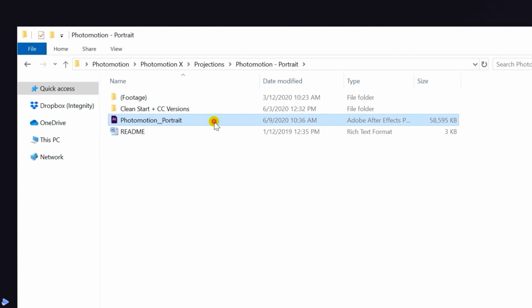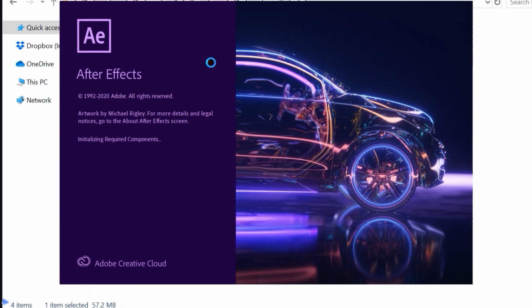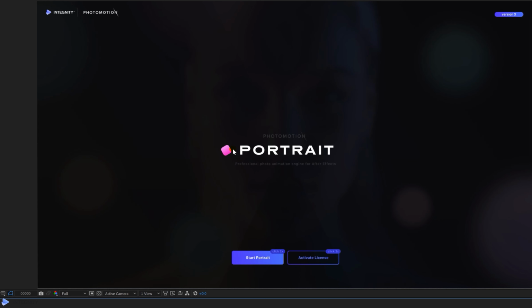Okay, so obviously the first step is to load After Effects via the Photomotion project. So if you've never loaded it before or it's been a while, it may take some time to load, and the reason for that is just cache files being loaded into the system. Right, so as most of you know, Photomotion is of course a viewport based application, so most of our work will be done inside this viewport and effect controls. In saying that, let's just hit start portrait and get the ball rolling.